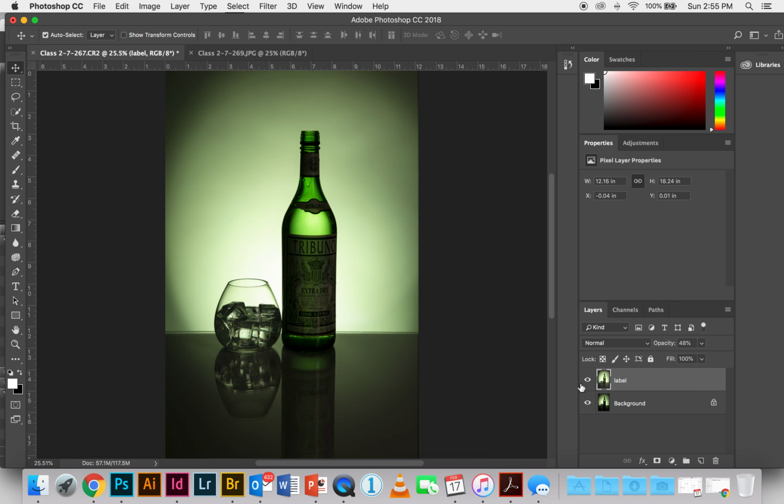Okay, so now that I have these lined up better, I'll put the opacity of the label layer back to 100%. If you didn't need to realign your pictures, then you're joining us back with the process here. If you did need to realign, that's how you would do it. So now I have a label layer sitting on top of my background layer.